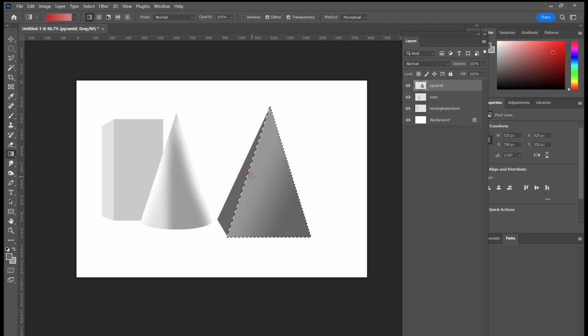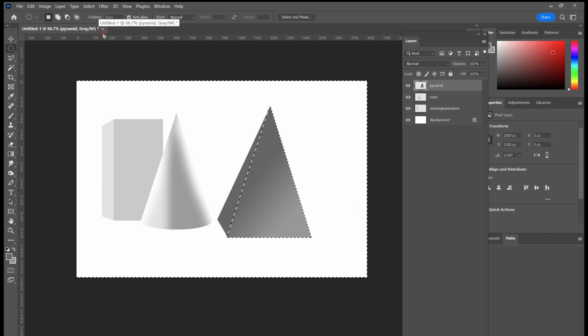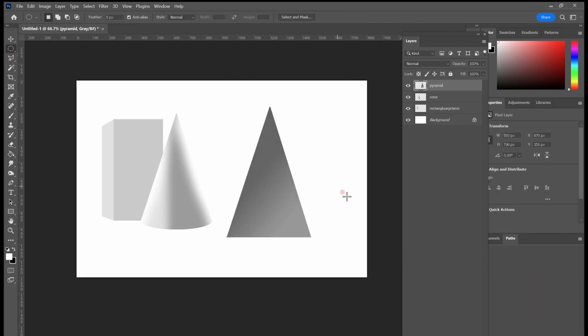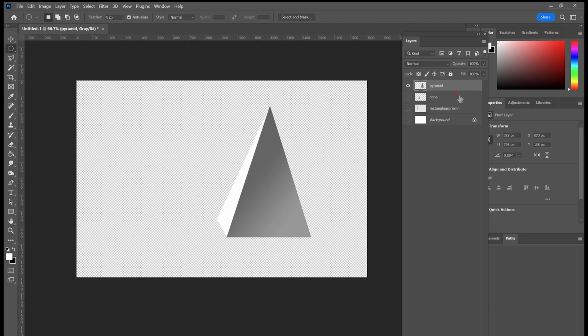Let me flip that over. Let's do light to dark, or dark to light. Let's do dark to light. You can change it that way. Now I need to select inverse. I'm still in my pyramid layer. I want to make this side of the triangle white with the paint bucket tool, just like that. And now if I turn off all these eyes, my pyramid looks like that.